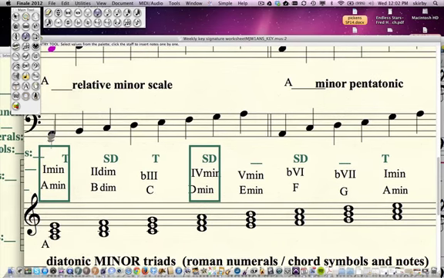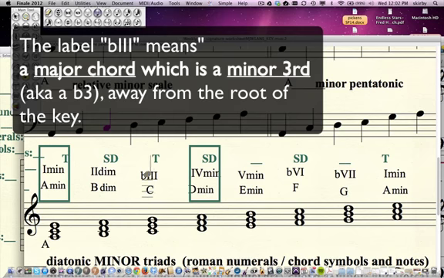We know that our scale is 1, 2, flat 3, 4, 5, flat 6, flat 7, 1. We know that, and that's the way we label our chords. 1 minor, it's a minor chord. 2 diminished, just like the scale degree 2. But then not 3 major, but flat 3 major, just the way you said that was a flat 3. 1, 2, flat 3. Well, this is flat 3 major. It's a major chord which is a minor third away from the root of the key.